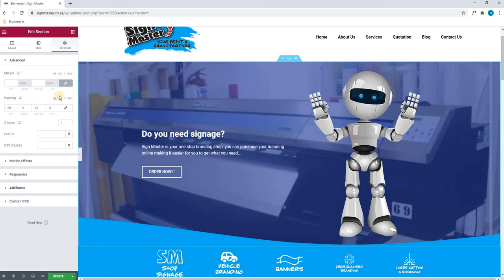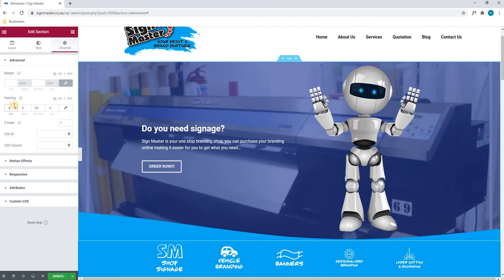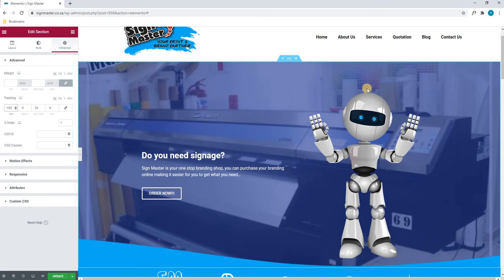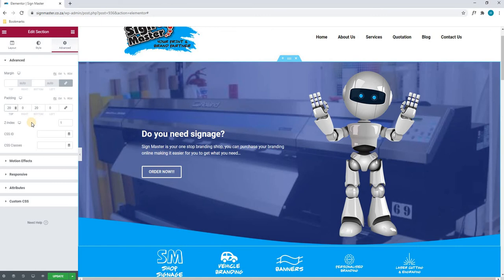Our margin and our padding is the way that the content is displayed within and outside of its containers. As you can see, we currently have our padding set to 20 at the top and 20 at the bottom. As you can see, there will be the space here. If I was to remove the 20 top, we can see the space has disappeared. If I was to set the top at 100, we can see that there is more space at the top. I will put that back to default, and we will continue.